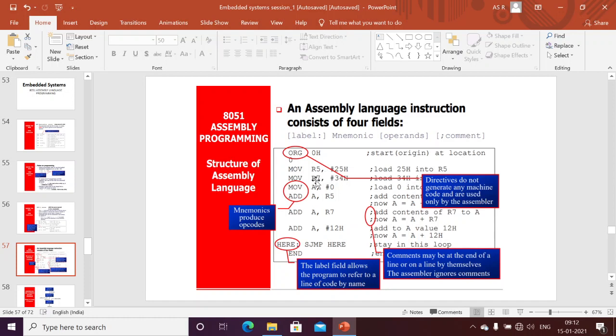Next, operands. They can be sources or destinations. Next, finally, the comment. Okay, this is the way we need to write each and every instruction in our assembly. First, we'll understand each and every instruction here.